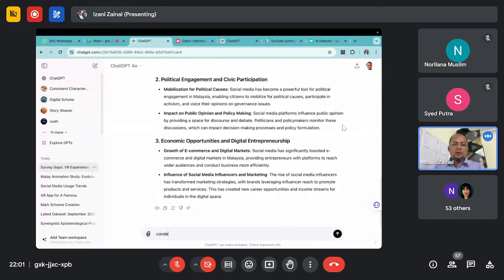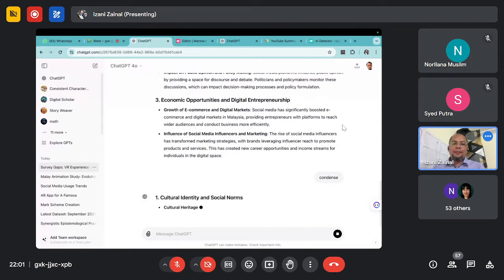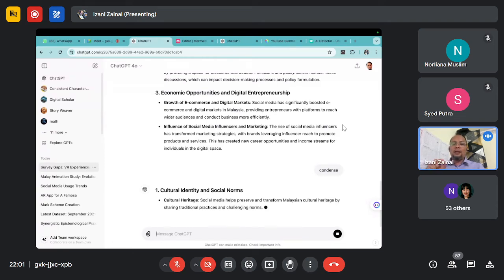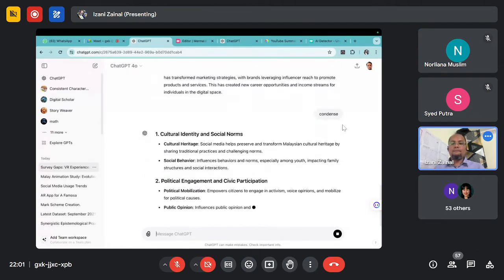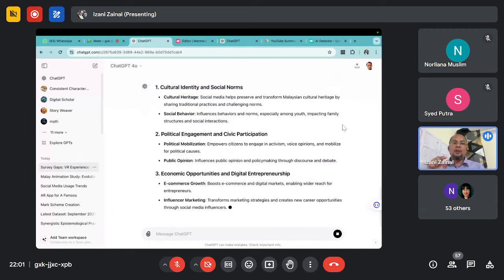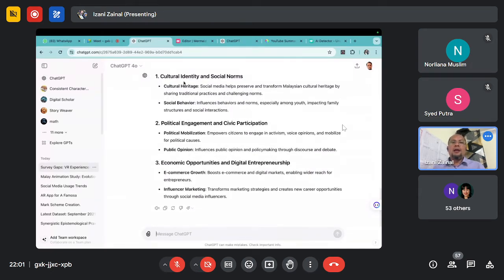Then I just type condense. My text now becomes shorter because of the condense. Okay, fine. Let's try. Create a mind map for this topic. I cannot guarantee because I haven't tried, so for this topic.